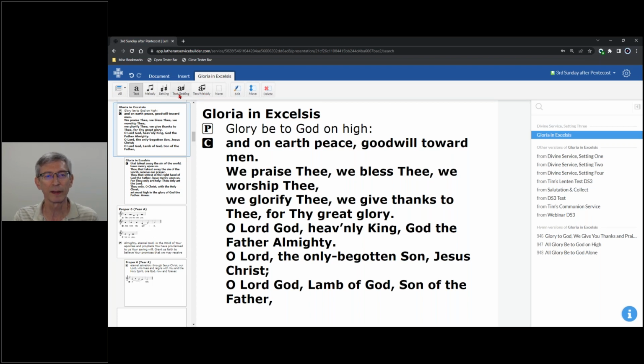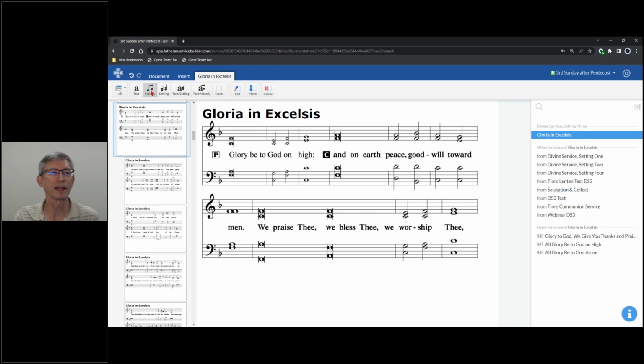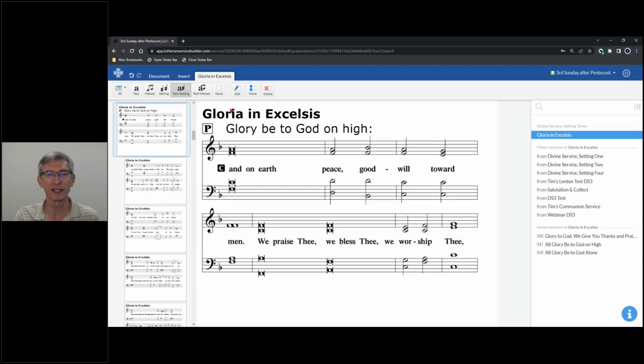So if your pastor maybe prefers not to chant, let's just go with melody. It shows the pastor's part with notes, the congregation's response with notes. Now maybe the pastor doesn't want to sing on their own, so you might go with text and setting, which means all of the pastor portions are spoken and the congregation then responds with the organ and the music listed there.